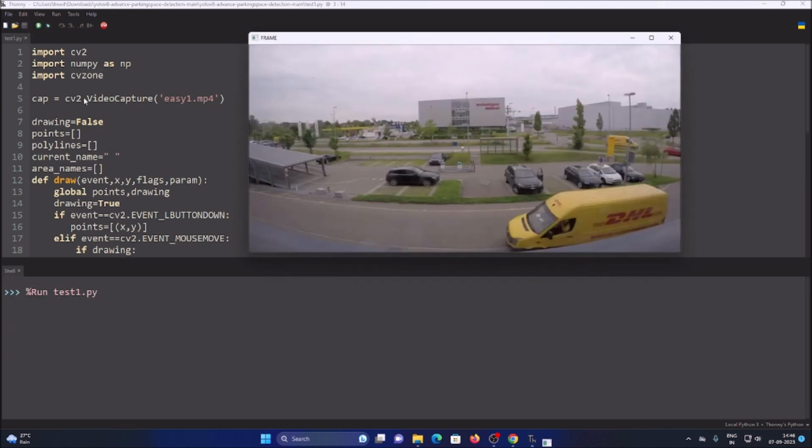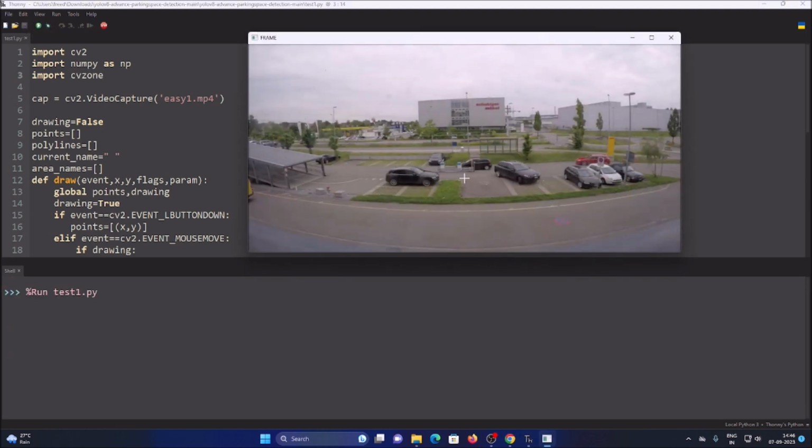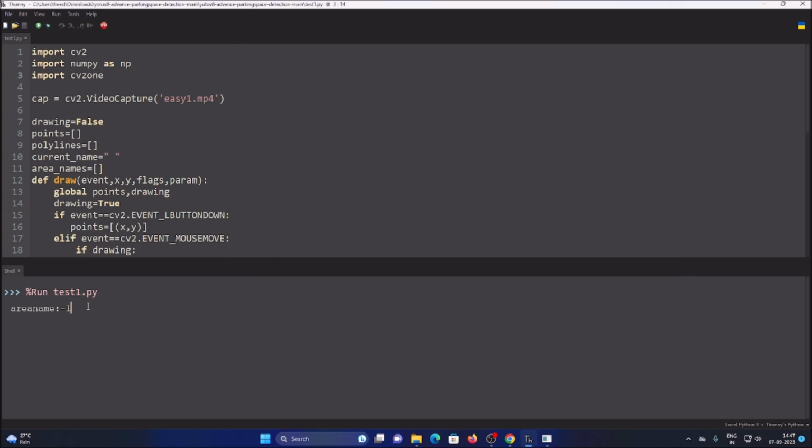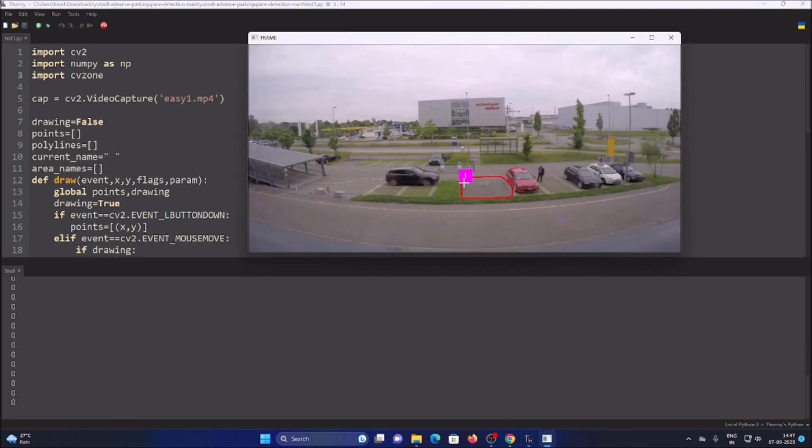Save the code, run the code, and now if we draw a polyline here, we want to mention the area name. So 1, hit enter, 0 index, and now if we open the frame, as you can see 1 is there. We successfully drew the polyline, and we also assigned the area name.